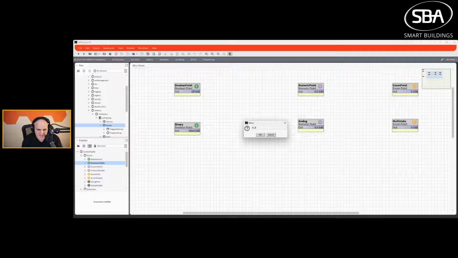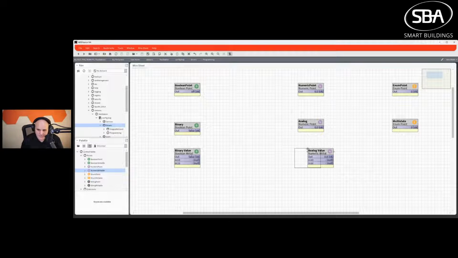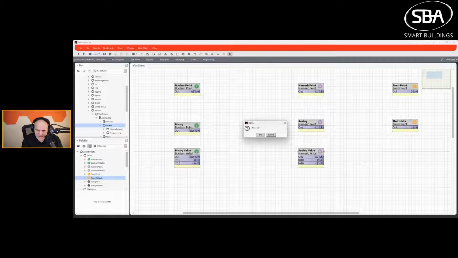And we're just going to call this binary value. And you're going to start noticing some things here. You're going to start noticing that it has a variety of other inputs. We're going to call this analog value. And then we're going to add this right here. We're going to call this multi-state value. Now, what do you notice?